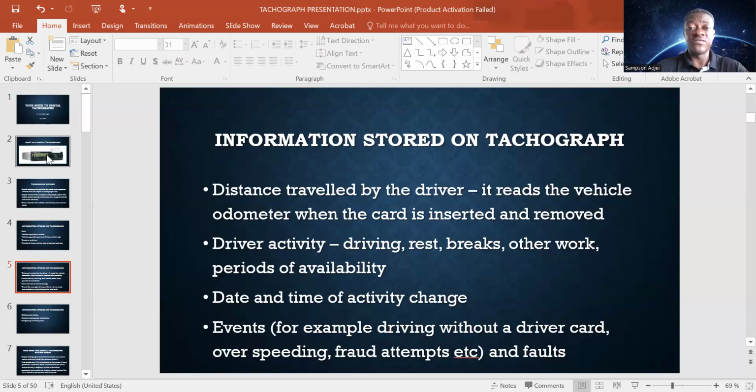Once again, the driver's activities, your driving time, if you drove from 9 a.m. to 12 in the noon, or 1 p.m. to 2:30 p.m., it will all be recorded. Your rest time, very necessary. Your time for break, other works time when they are loading, or you are delivering a report to the office, and all those things are all recorded by the tachograph.